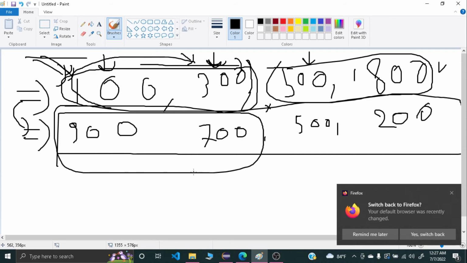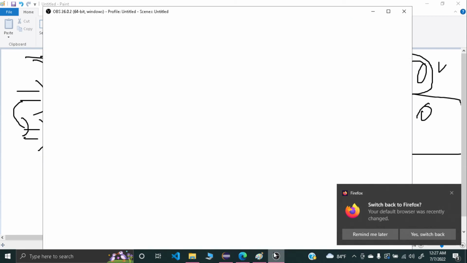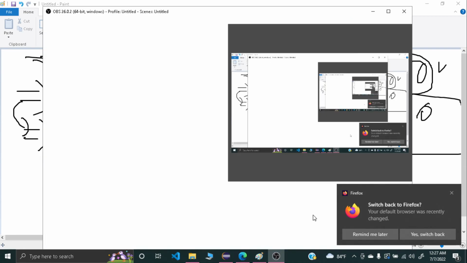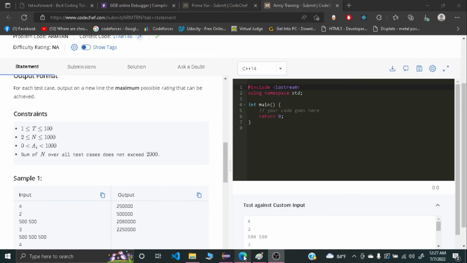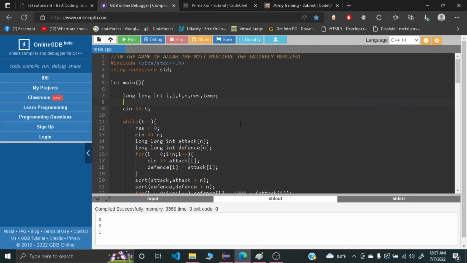So if I take you to the code section, it would make more sense to understand. Yeah, it would make more sense to you guys. So okay, there you go.